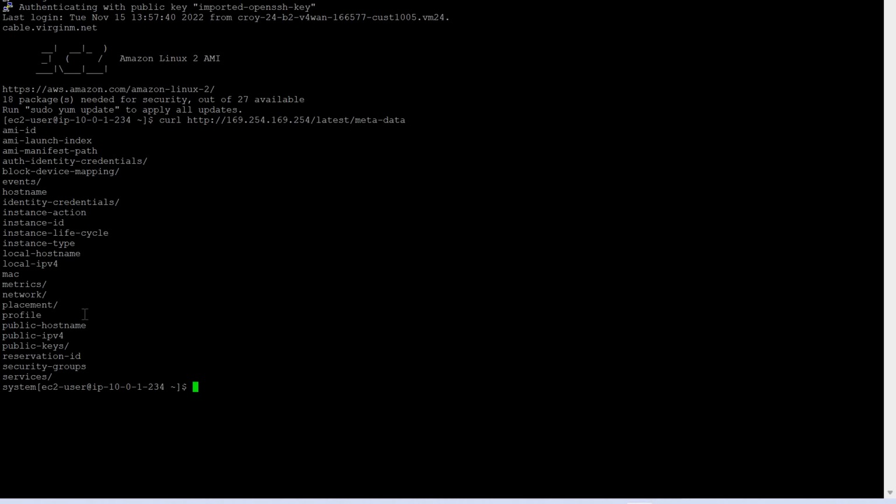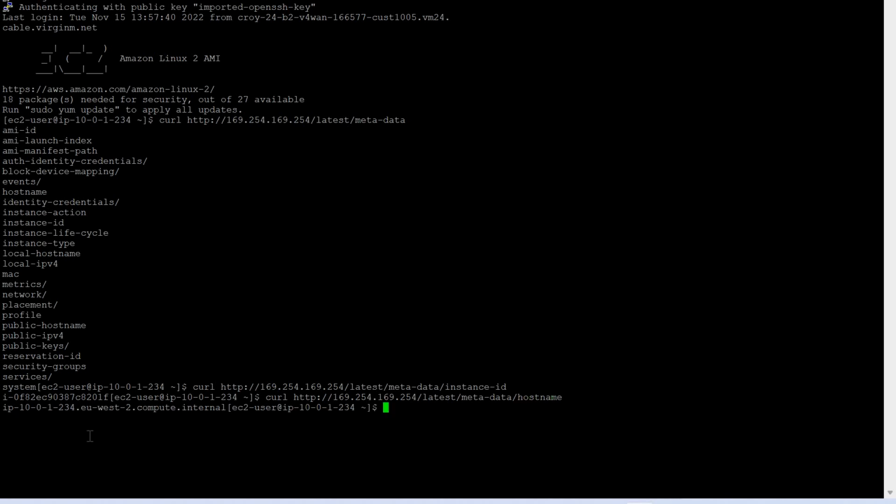For example, if you want to know the instance ID, you can just append instance ID here. You will get the instance ID. Similarly, if you want to get the host name, we can get the host name. So in this way, this endpoint provides us a method to access the metadata about this EC2 instance from within the instance.